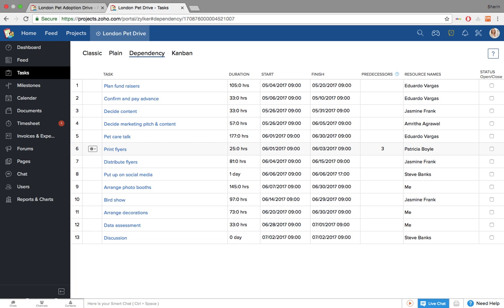So once this has been set up, task number 6 cannot be marked as complete unless and until task number 3 is marked as complete. It follows a finish to start rule. You can work on both of the tasks simultaneously, but you cannot mark the dependent task as complete unless and until the preceding task is marked as complete. Now moving on to Kanban.